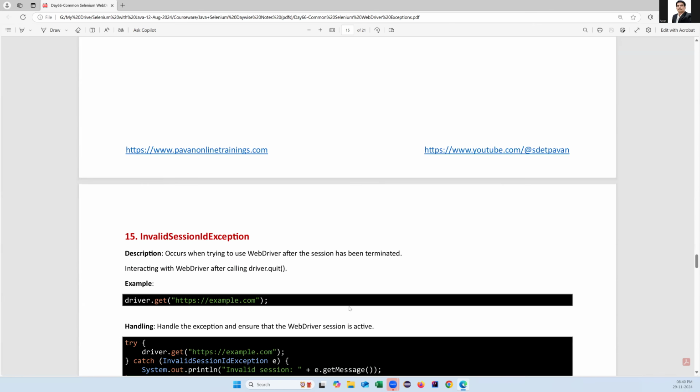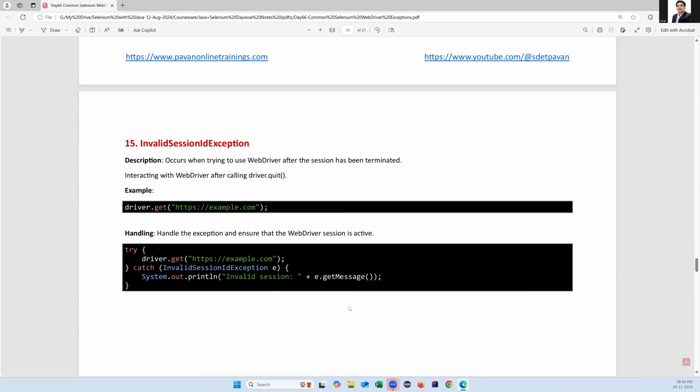Now, next one, invalid session ID exception. Invalid session ID exception. So what does session ID mean? What is the session ID?